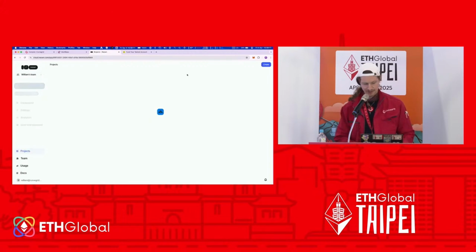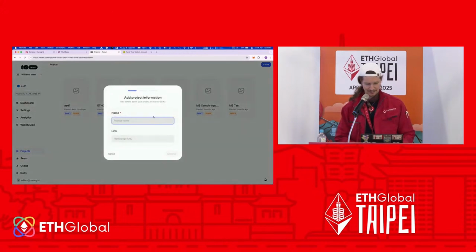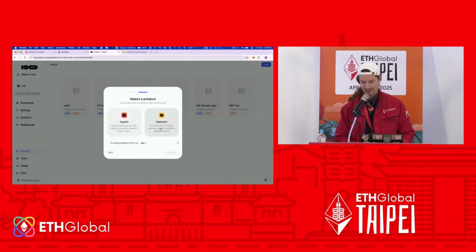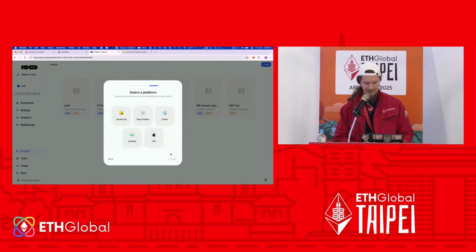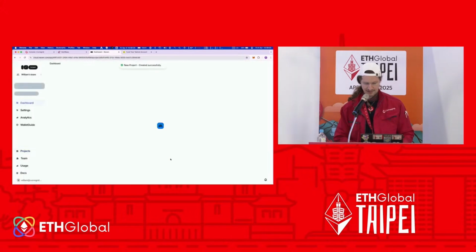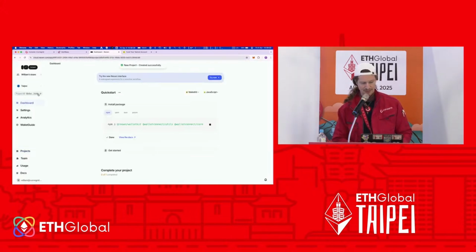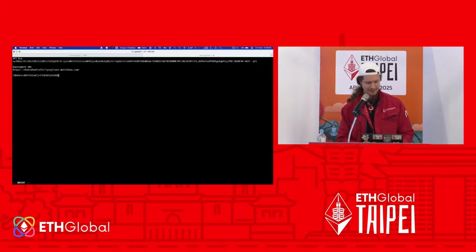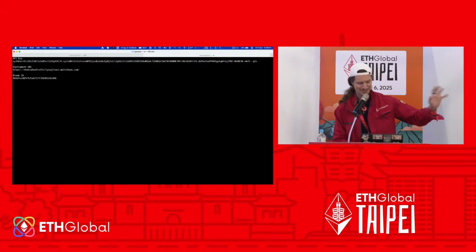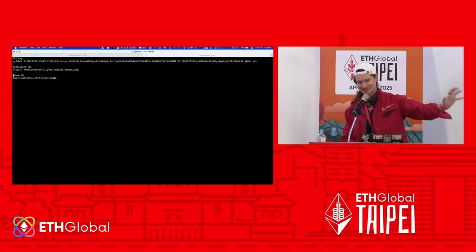And then from here, we will create a new project. We call this Taipei as well. We're going to select Wallet Kit and JavaScript. And from here, we get a project ID. So I'm going to copy the project ID here, put it down in our notepad. Okay, so now we have the three pieces of data we need to get the sample app running.